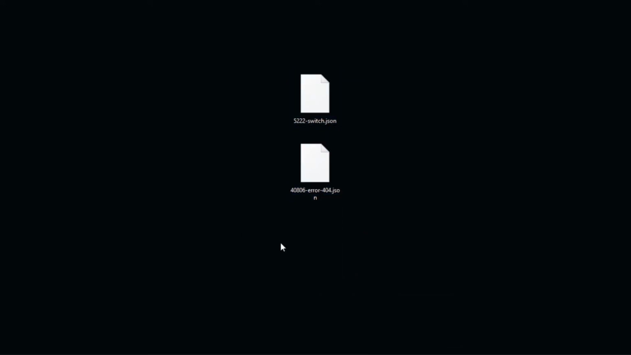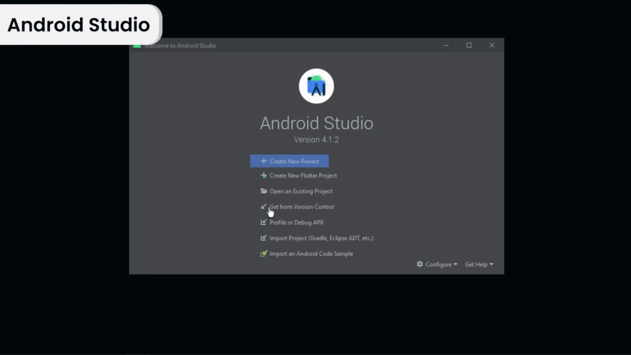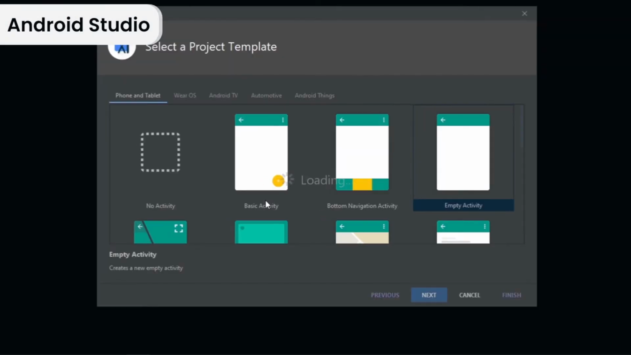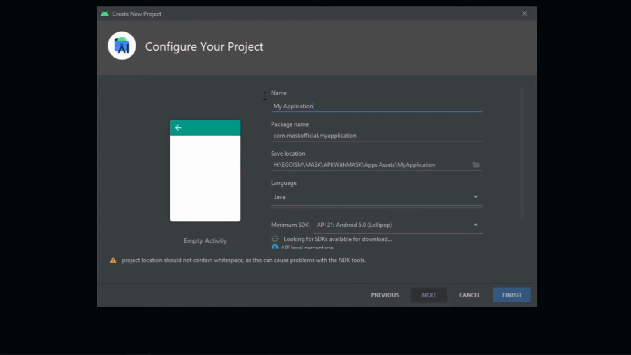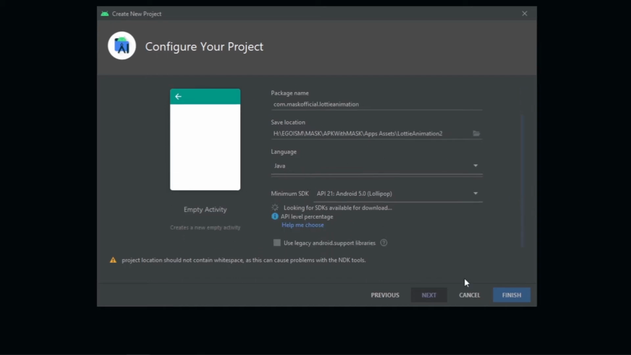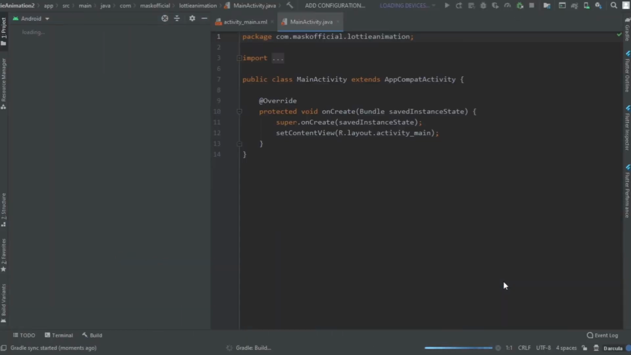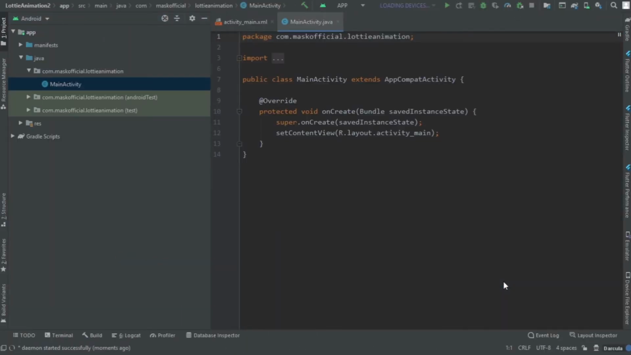and let's create an Android Studio project. So let's create a new Android Studio project, select empty activity, click next, and let's give it a name. Let's say Lottie animation, and let's click finish. So our project is ready.